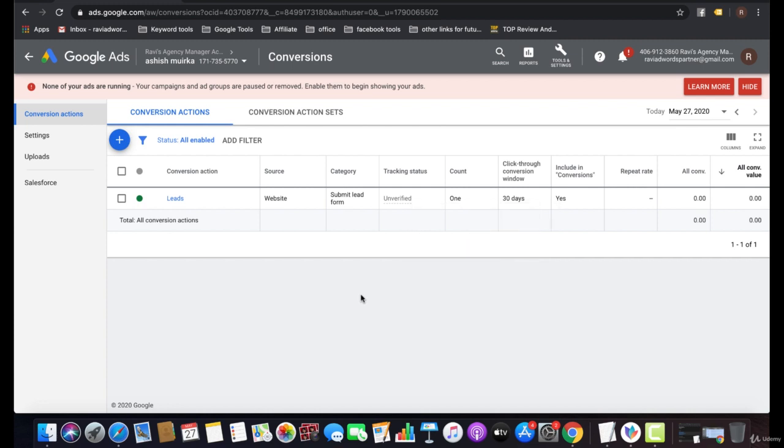You can install a Google Chrome extension called Tag Assistant, which is provided by the official Google Ads platform. On the Tag Assistant Chrome extension, you can click your website and reload the website. After clicking on Tag Assistant, you can track whether your conversions are being tracked or recorded. You can check whether your conversion tag is verified or not.